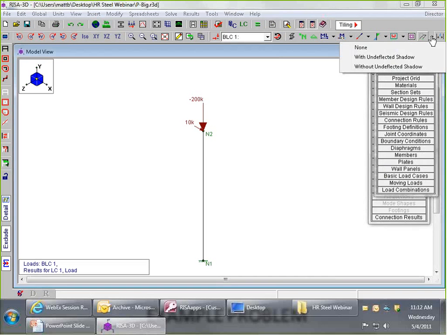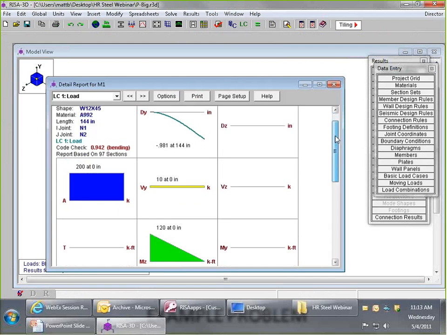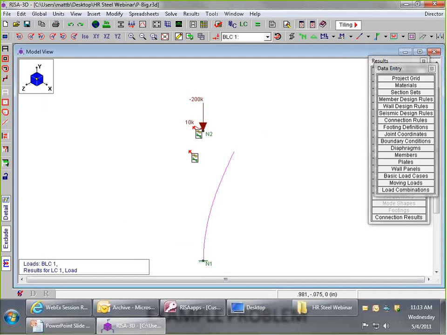And what we can see here is I'm going to come up and turn on the deflected shape. And so there's the deflected shape in my column. It's being pushed over this way. Now when we solve this, if I take a look at a detail report for this column, we're going to see that 200 kip axial load, and we're going to see a 120 kip foot moment that's on this column. And that's simply equal to the 10 kip load laterally multiplied by a 12-foot tall column.